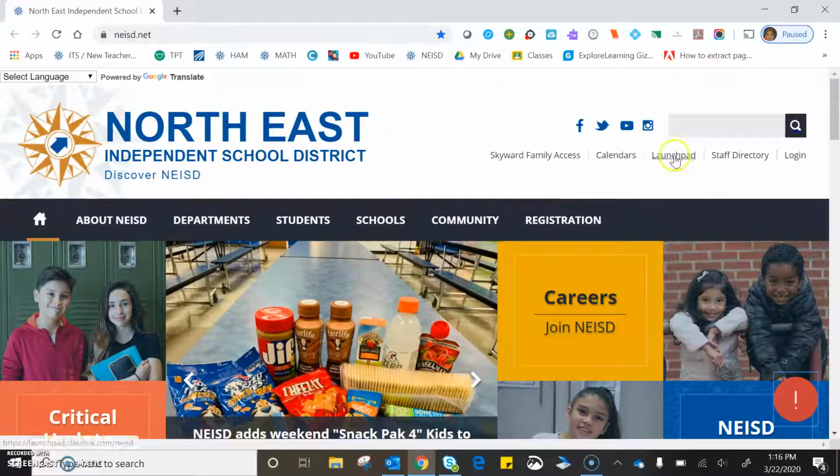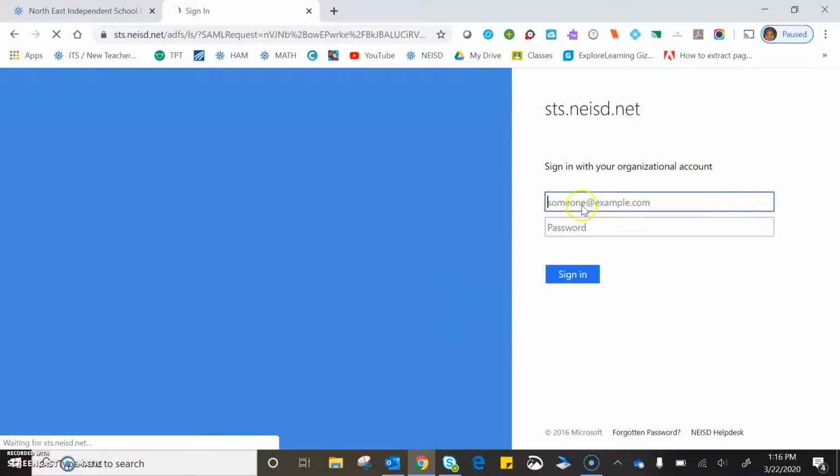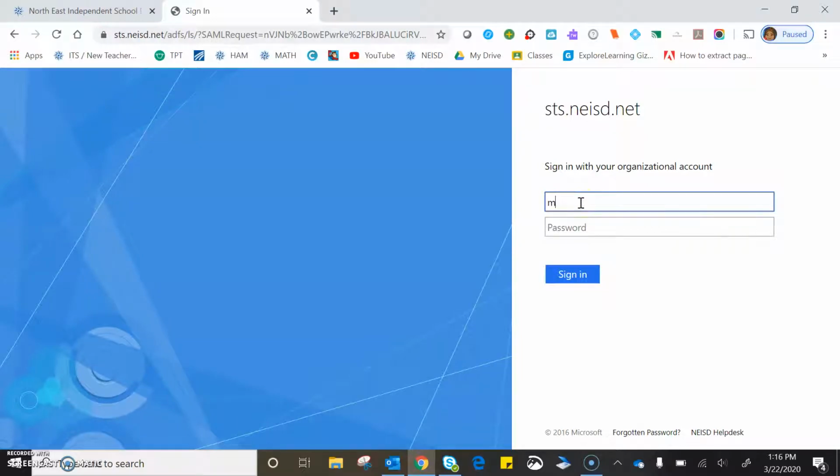Then you need to go into your Launchpad. This is how you're going to log in to everything that you need to use for distance learning. Click sign in. And here's where you enter your email address. So I'm going to use my daughter's to show you what it looks like from your side. Do not forget to put the stu.neisd.net and then your student ID. And then sign in.